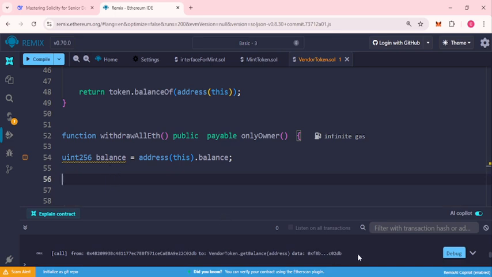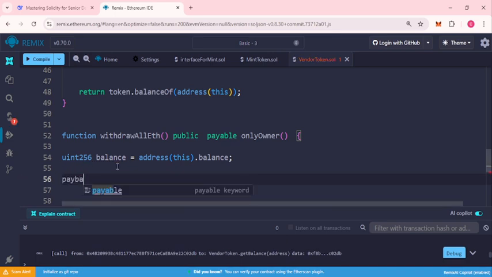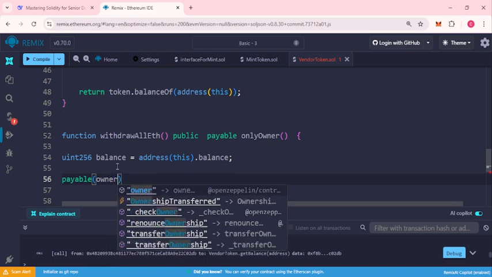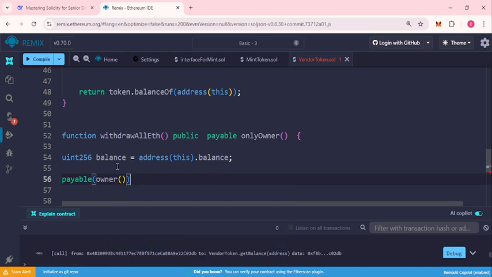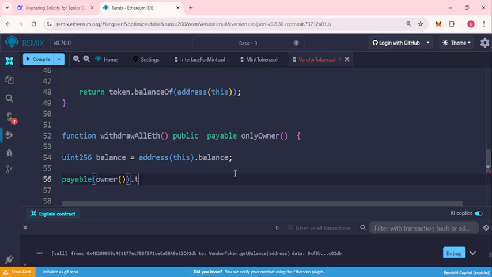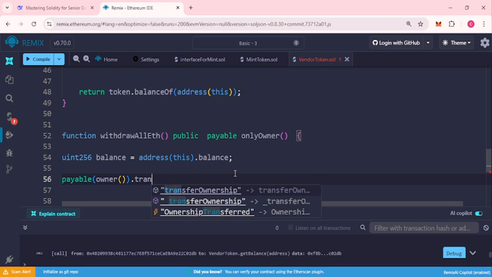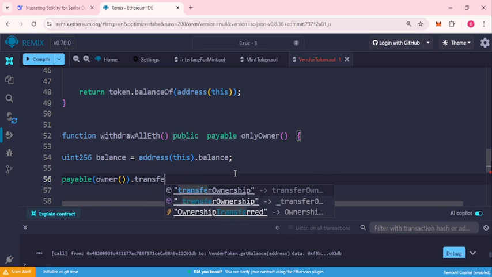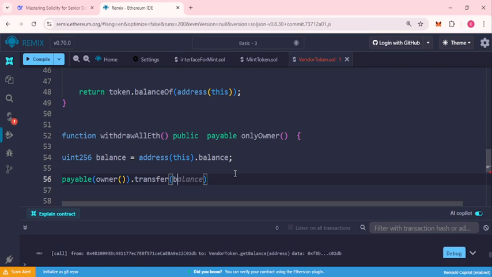So I will just say payable, then wrap my address around it. Now this owner, I'm going to be using this owner. This owner is from Ownable. This owner is going to return my address. Remember that address that I set at the top, that message dot sender, it is going to return it there for me. So I can say owner transfer, put in the amount I want, which is just basically the balance, and that's it.